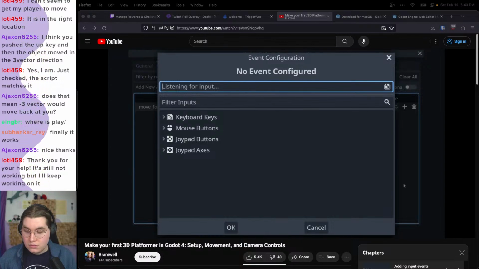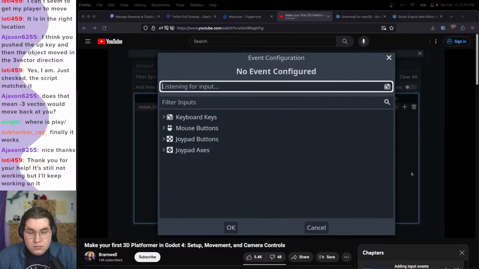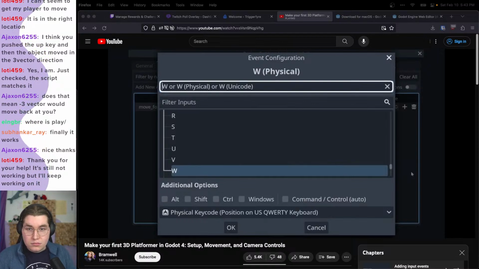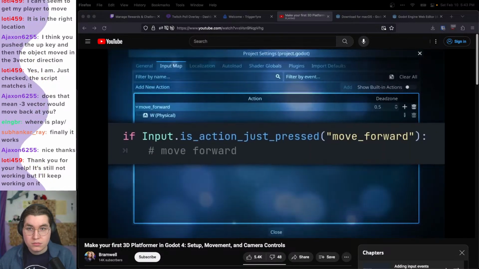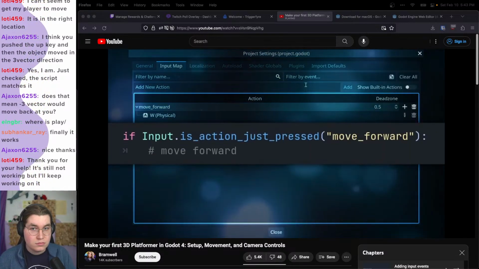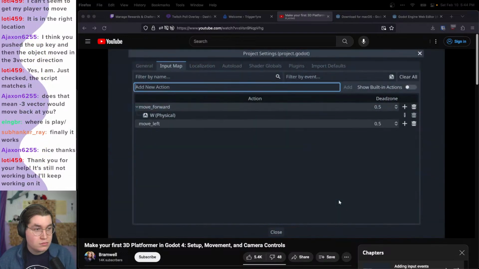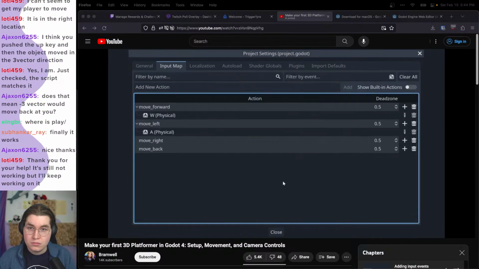In this window, you can either select the input you want from the drop-down menus or push the actual input for the event you want. If you push the W key, the panel will update to show the W key, and that it detected a physical key press. Click OK to confirm this is the input you want, and now whenever the W key is pressed in-game, the Move Forward event will trigger, which we can look up by name. Repeat the process for Move Left with the A key, Move Right with the D key, and Move Back with the S key.